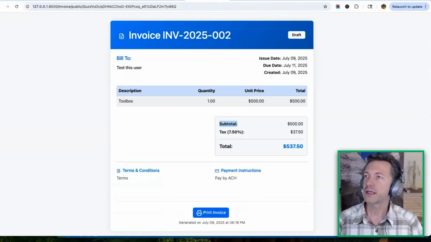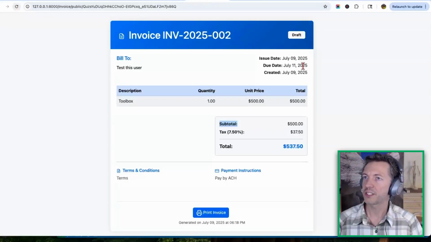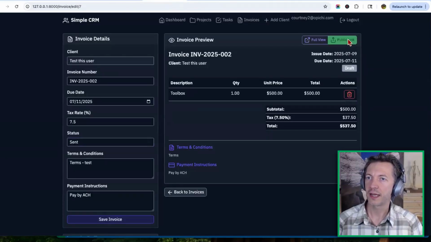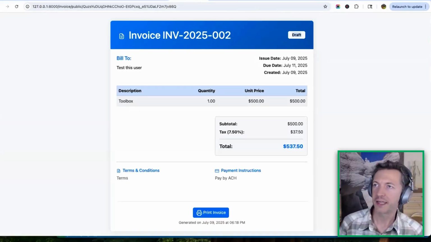And then I think I did not fix this bug either, but let me see. I might have fixed this, which would be the status of this invoice. Yeah, the status also doesn't change. So we have a couple bugs to fix there. And we're going to go through the process of debugging those.